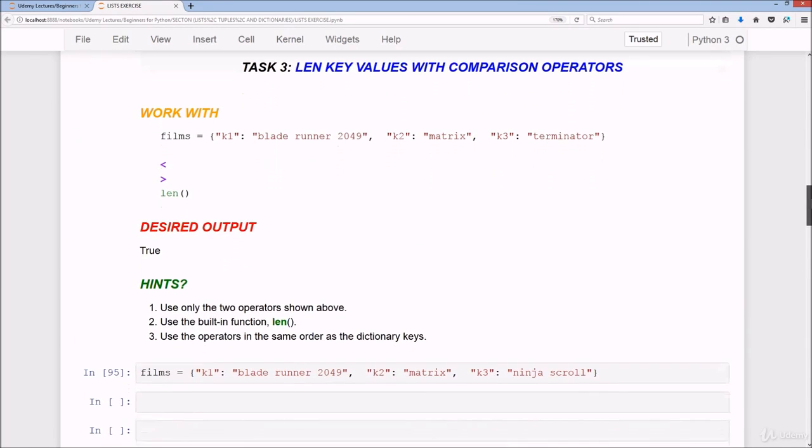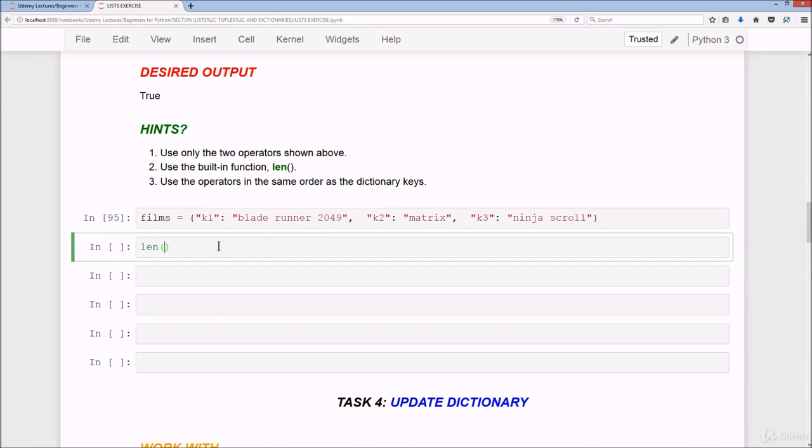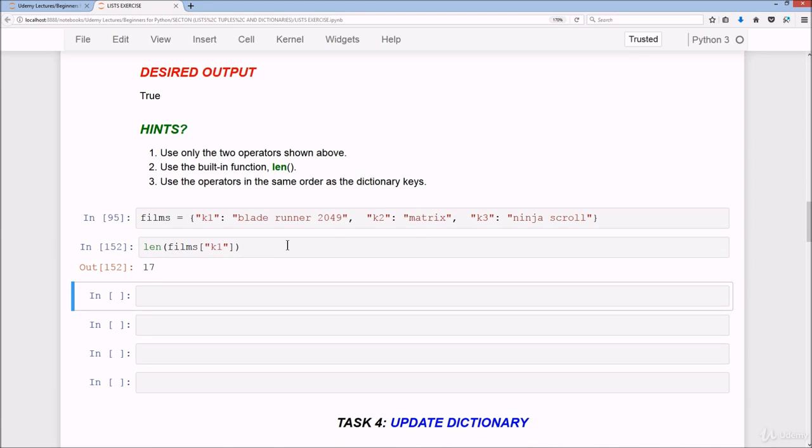Okay, so moving on to the next task, len key values or comparison operators. What we have to do here is do len, and I'm just going to scroll down to make some space, and we'll do films k1, and we'll get 17 because there's 17 elements within this particular string. And if I do greater than len films k2, that's true because there's more elements in the k1 than there is in the k2.